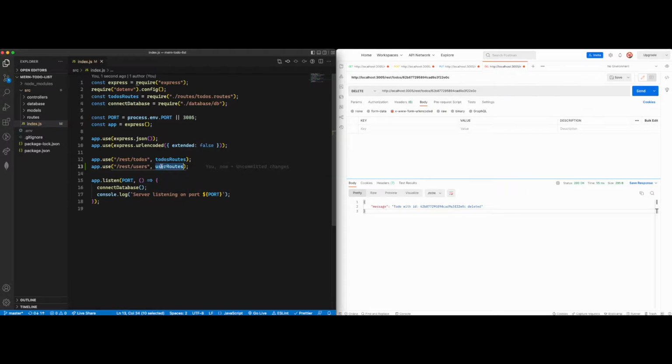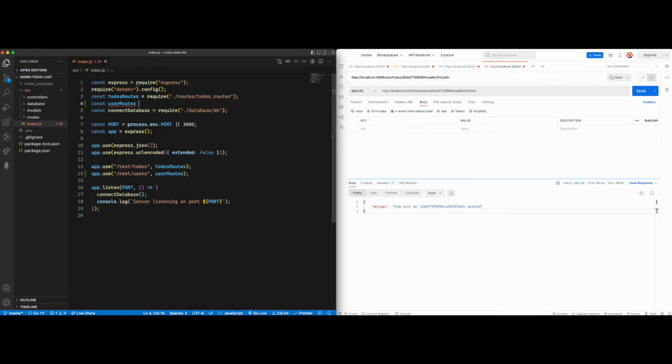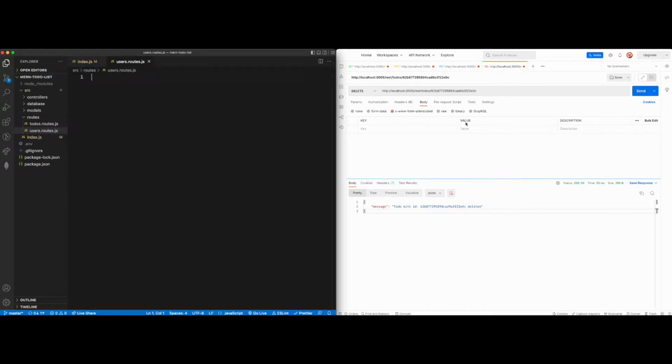So I want to copy that, come back here, and import that. Equals require, and it's going to come from ./routes/users.routes.js. I don't think we need to do .js. Now, since we're trying to import this from here, I want to go to routes and create a new file called users.routes.js. Here, I'm going to add all of the routes that we need.